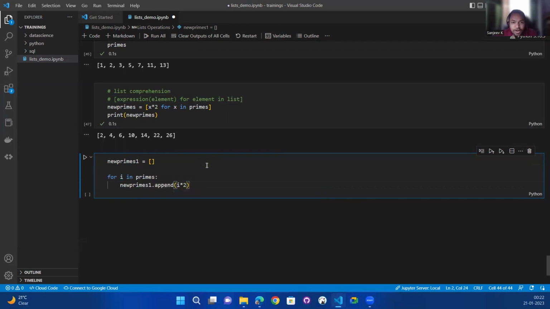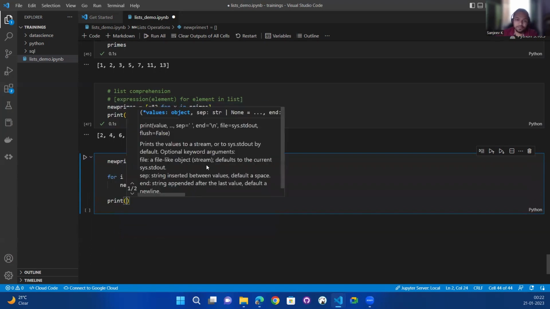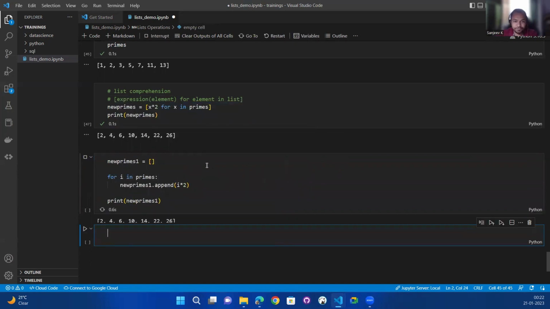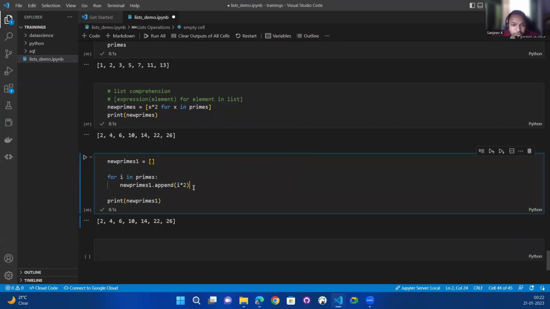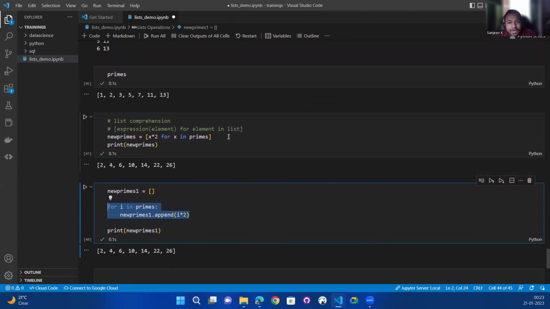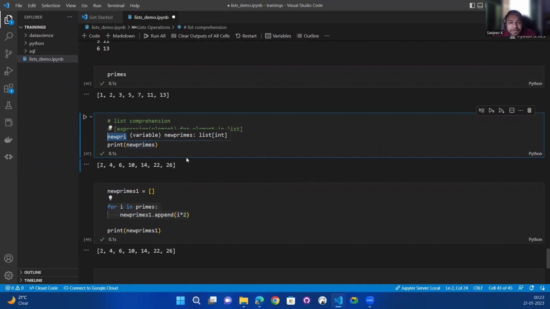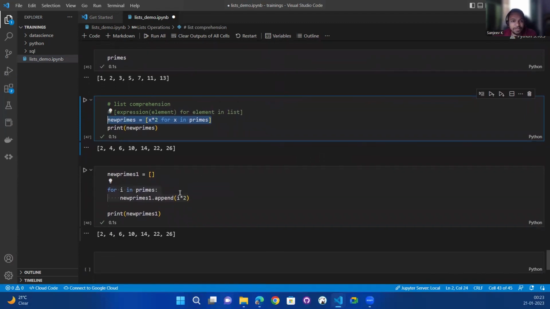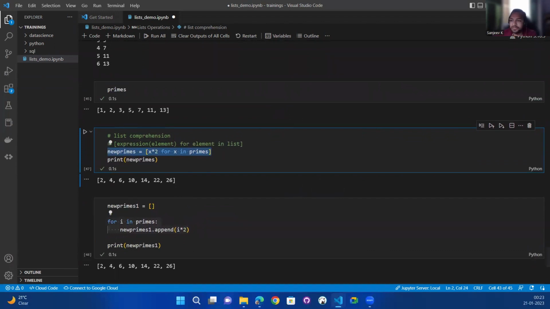Notice in append also, we don't have to reassign to the variable. It will get updated automatically. So I'll print new prime 1. In this case also, by using a for loop we can achieve the same thing. But as you move forward, this is a better way to write the expression than use the for loop. But based on the needs, not everything can be achieved by list comprehension. In a couple of cases, if list comprehension is not possible, then probably you have to go to for loops. So this is how we can use multiple operations on a list.